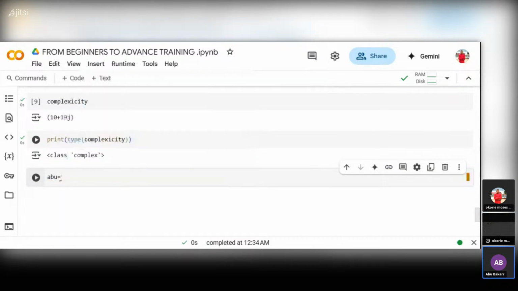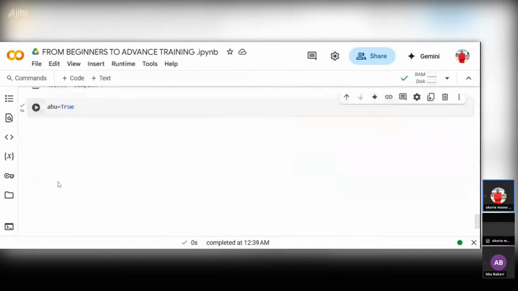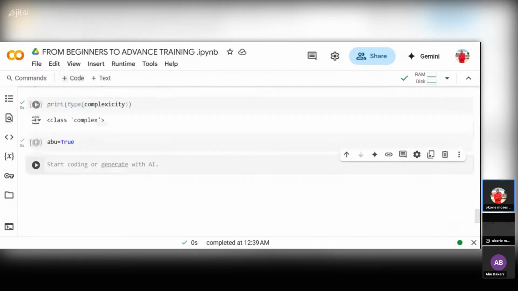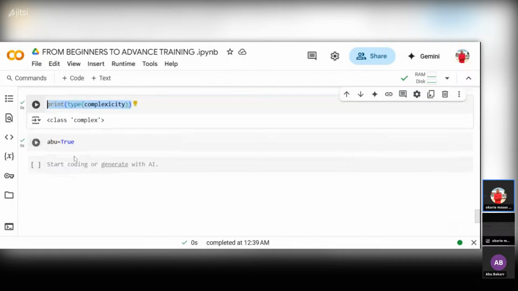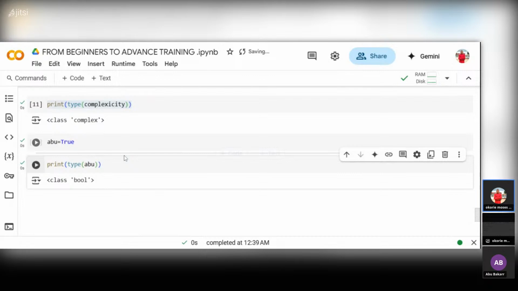Now when I run it, it will run. Then let me check the data type. I want to copy this and paste it, then I will put Abu here to check the type, the class. It will tell me the class is bool. Did you see it? Python recognizes it as bool. It's a Boolean in our normal language, English.